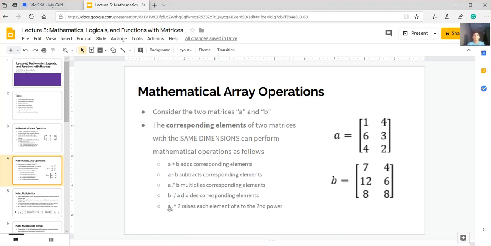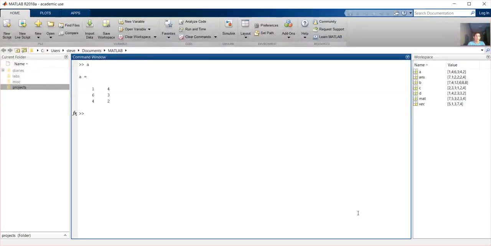Likewise, let's say I want to raise A, just the matrix A, to some scalar power. Let's say 2, for example. If I want to raise each element of A to the second power, I can use the caret, but once again I have to use a period in front of it, or else it won't work. So let's see what A is. If I do A dot caret 2, it will raise each element to the second power. 1 squared is 1, 4 squared is 16, 6 squared is 36. It does exactly what we want.